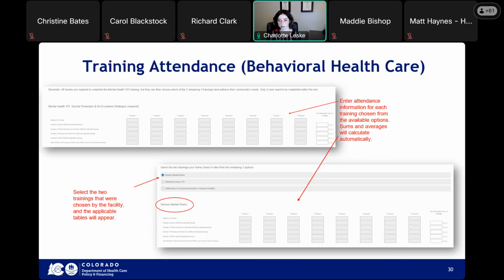Next slide, please. And the training attendance tool will also be used to populate the behavioral healthcare tool. So similar concept, you will use the number of columns that you need for the number of trainings that were held. Mental Health 101 was the only required training, and then you could choose from Serious Mental Illness, Substance Abuse 101, or Addressing Co-occurring Disorders in Nursing Facilities.